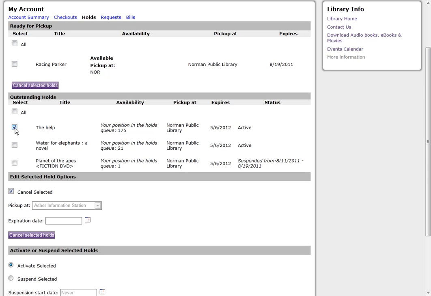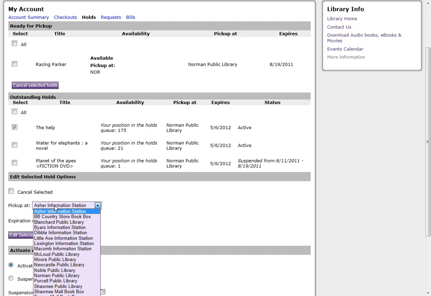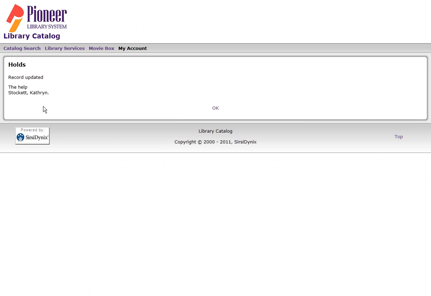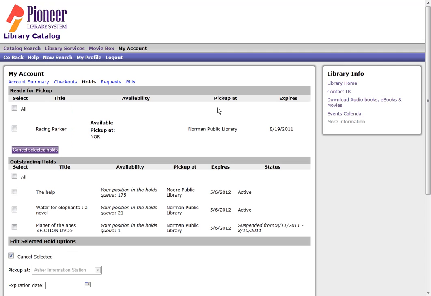Now let's say I want to change my pickup location for The Help. So I check this box, I uncheck cancel, and instead I change my pickup location. Once I select my new pickup location, I do Edit Selected Holds. I get Record Updated and I click OK. And I can now see that I'm scheduled to pick up The Help at the Moore Public Library. And here again is my expiration date.